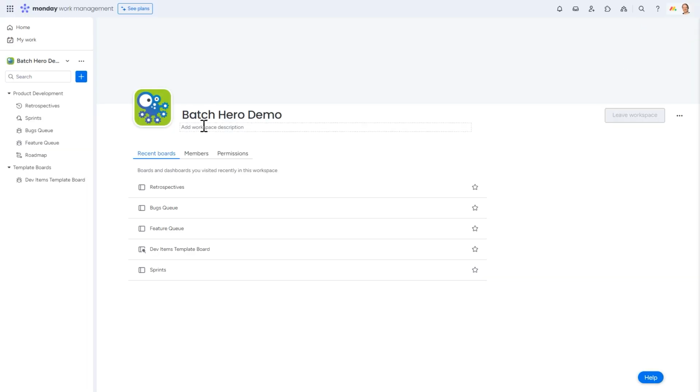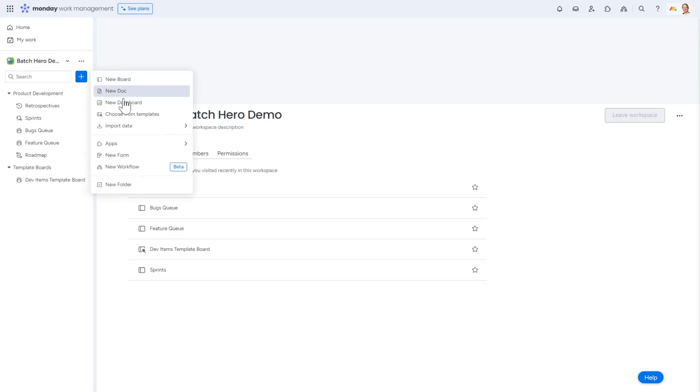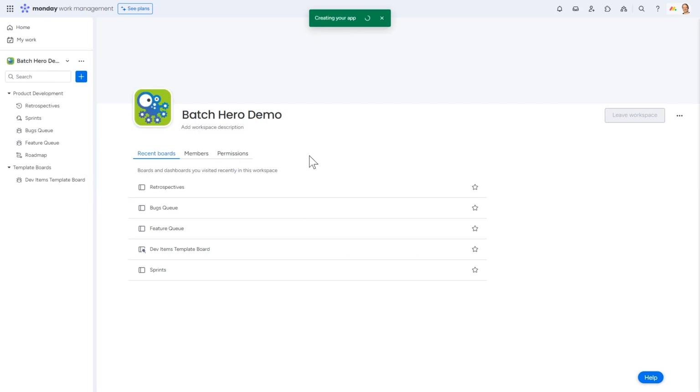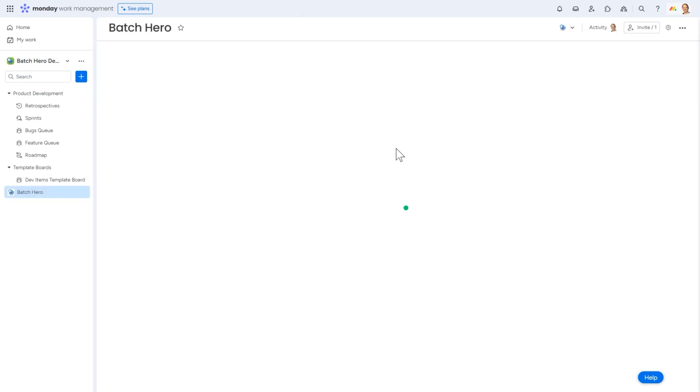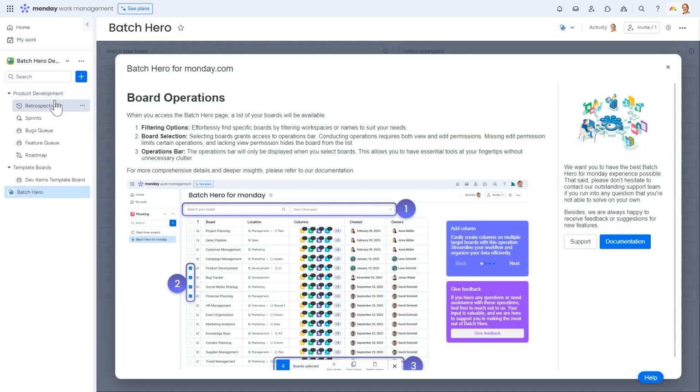But even after that, you can add it to any workspace of your choice via the Add Item to Workspace menu under Apps. When you add Batch Hero to your workspace, it will be added like a board. So it will be added to the left navigation menu where you can move it around to where you want it and rename it to your liking. The first time you enter a newly added Batch Hero page, it will give you this helpful overview over all its functionality to help you get started.